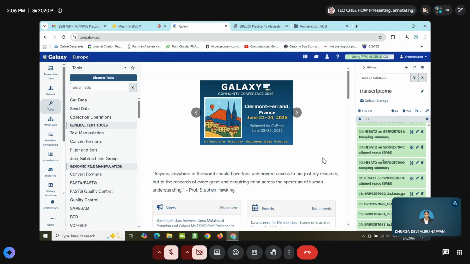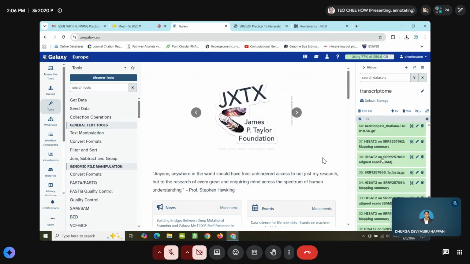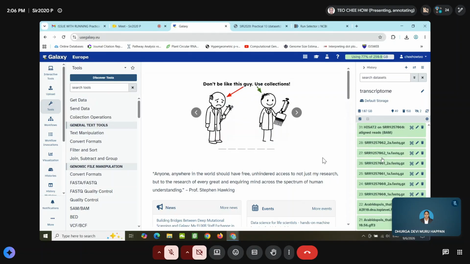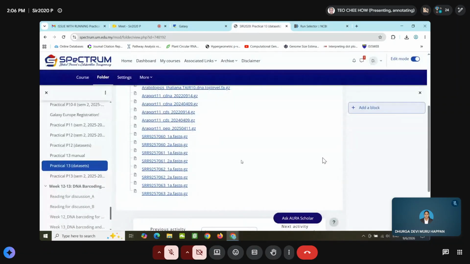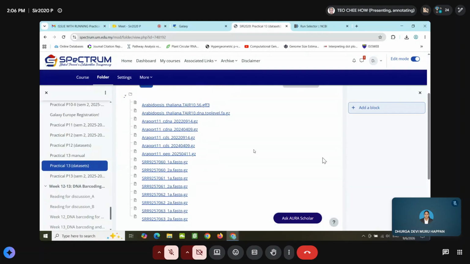I think for the feature count, they will only take the GTF format. So in the spectrum itself, I uploaded the GFF file and also the DNA top FA, right? Those are for the feature count and also for the reference genome. So we can convert the GFF file to a GTF file.